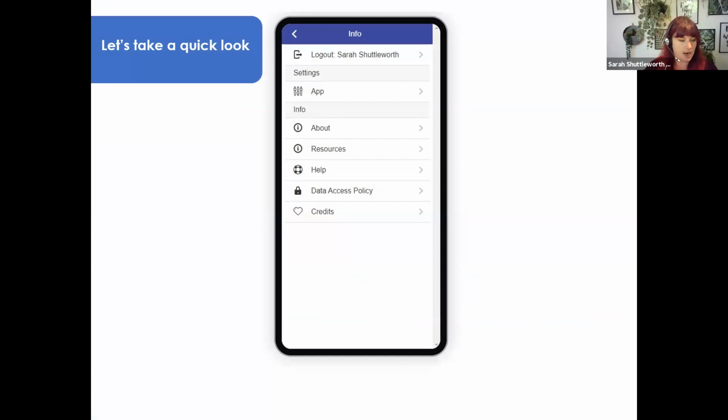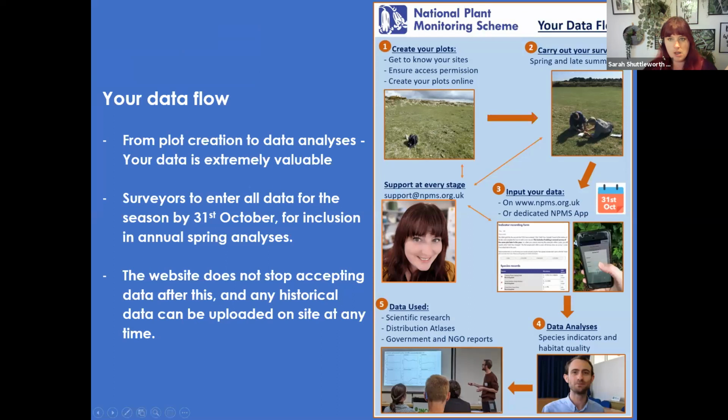But before we do that, I just want to say, it's really important that you're getting that data onto the website, because that data goes straight into the website, which is where it stores all the data, and then that data is used for scientific research.